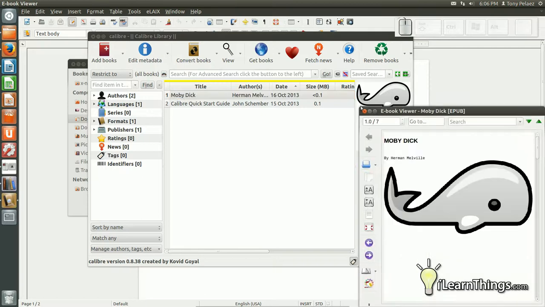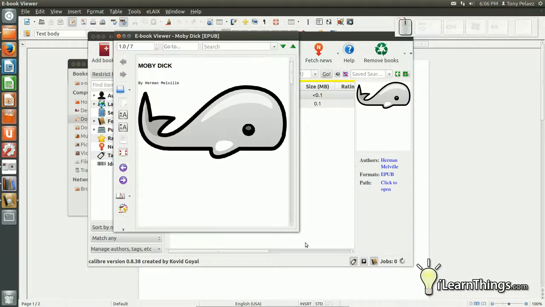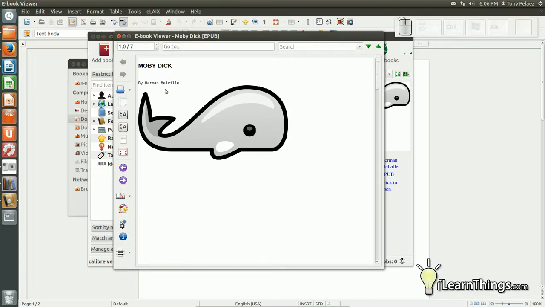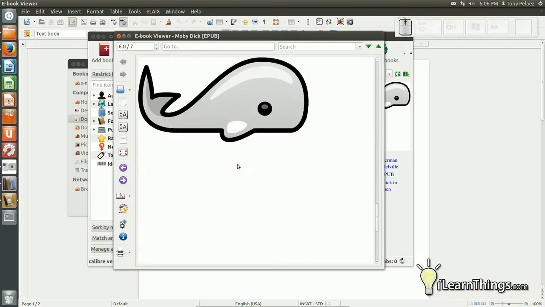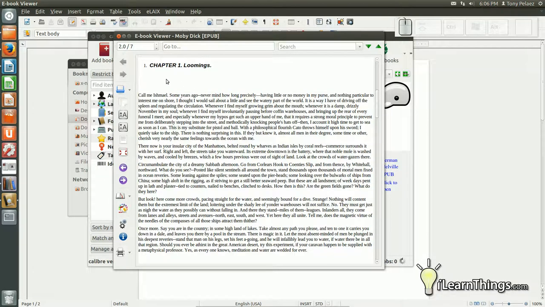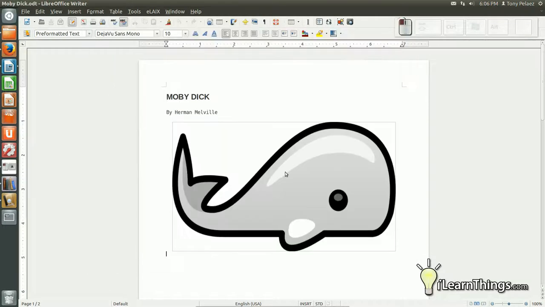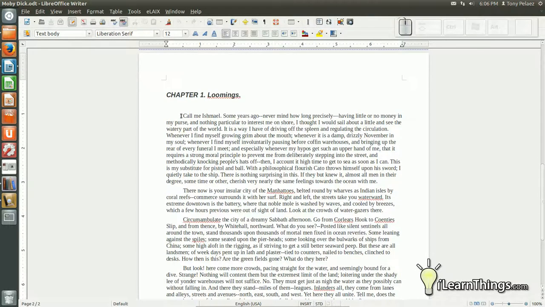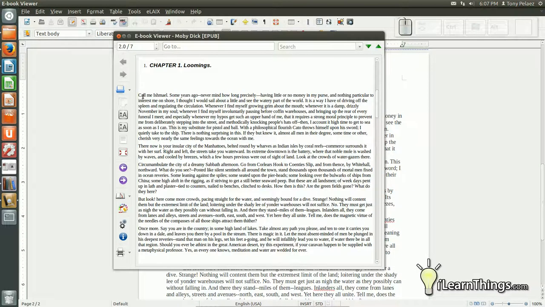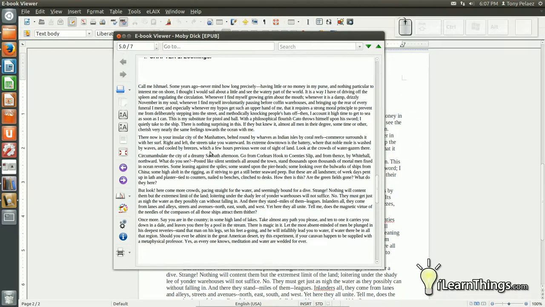So if we double click on that, it'll open up in our ebook viewer. And here you can see again we have the picture of the whale, we have the title of the book, and the actual text. Now the formatting was transferred fairly accurately, but there are some things that are not quite the same. For example, there's an extra space here between the chapter one heading and the first paragraph, which in our original document there wasn't quite that much, just one space there. Another thing that you'll notice in our original document, we indented the start of each paragraph with a tab, and you do not see that in the ebook format itself.